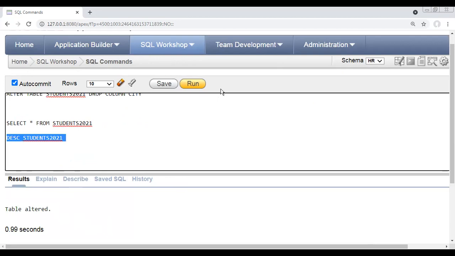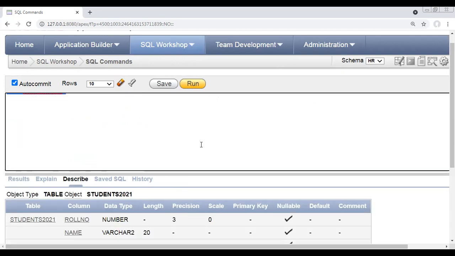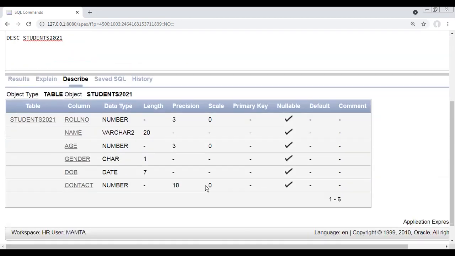If I describe it, contact के बाद city नहीं है. Clear? It's very simple.